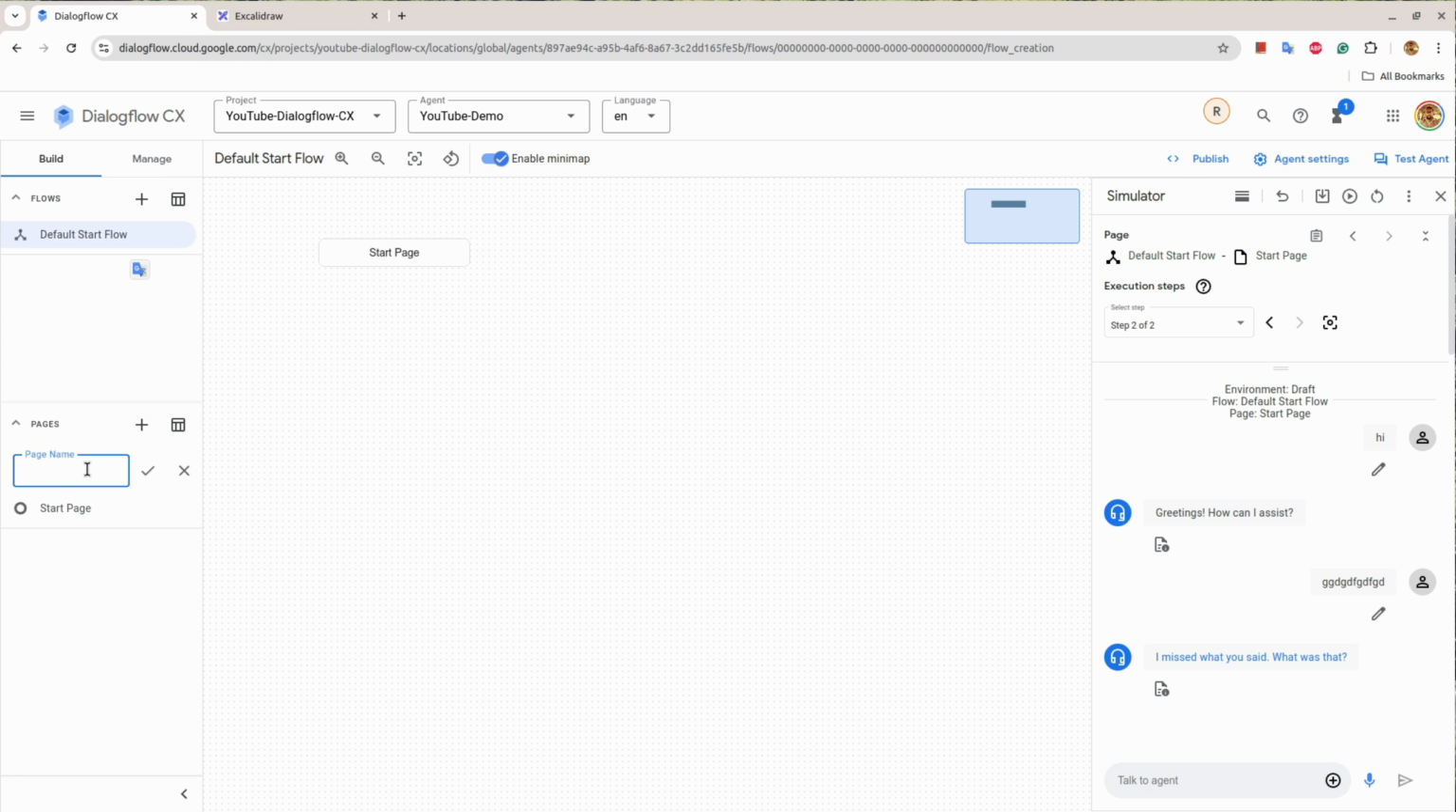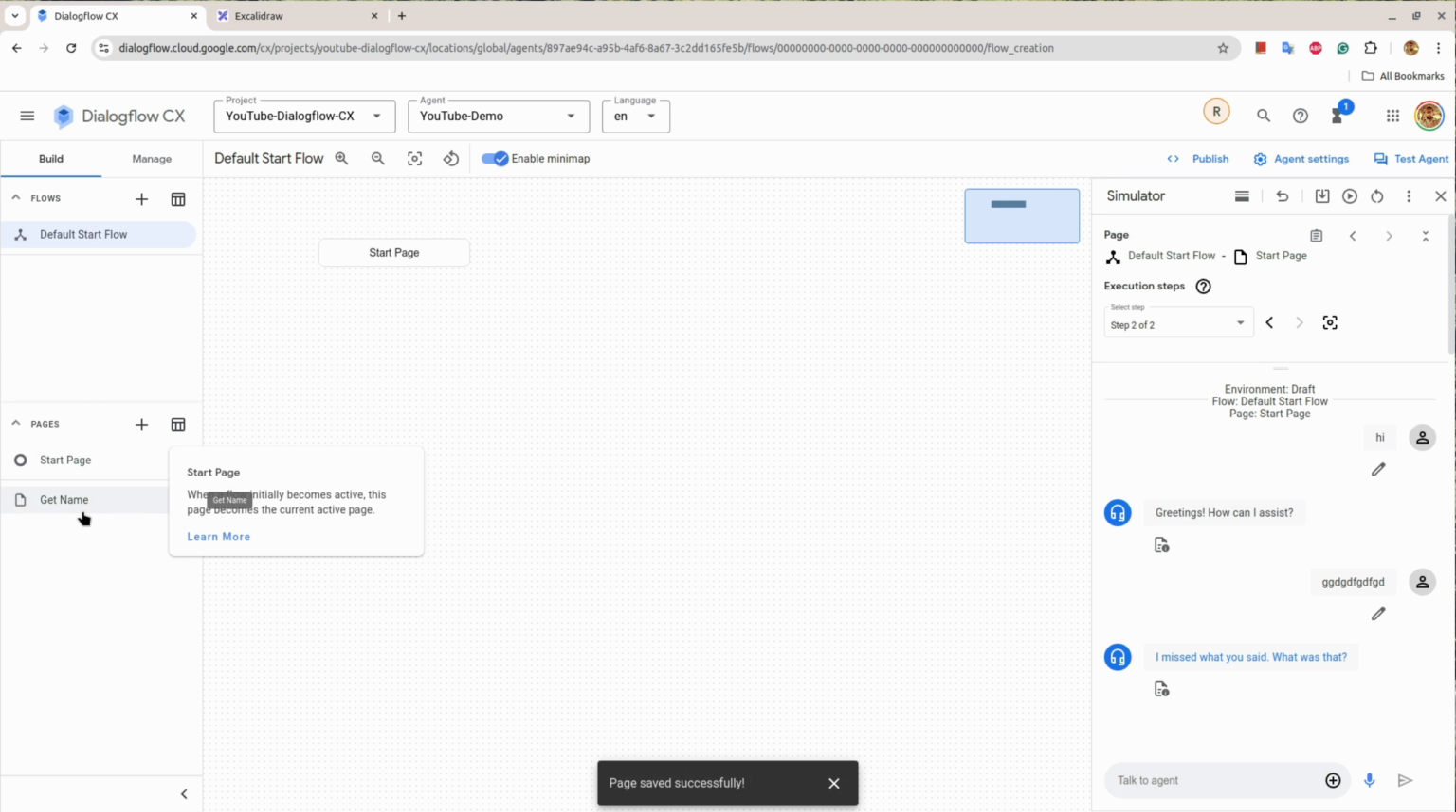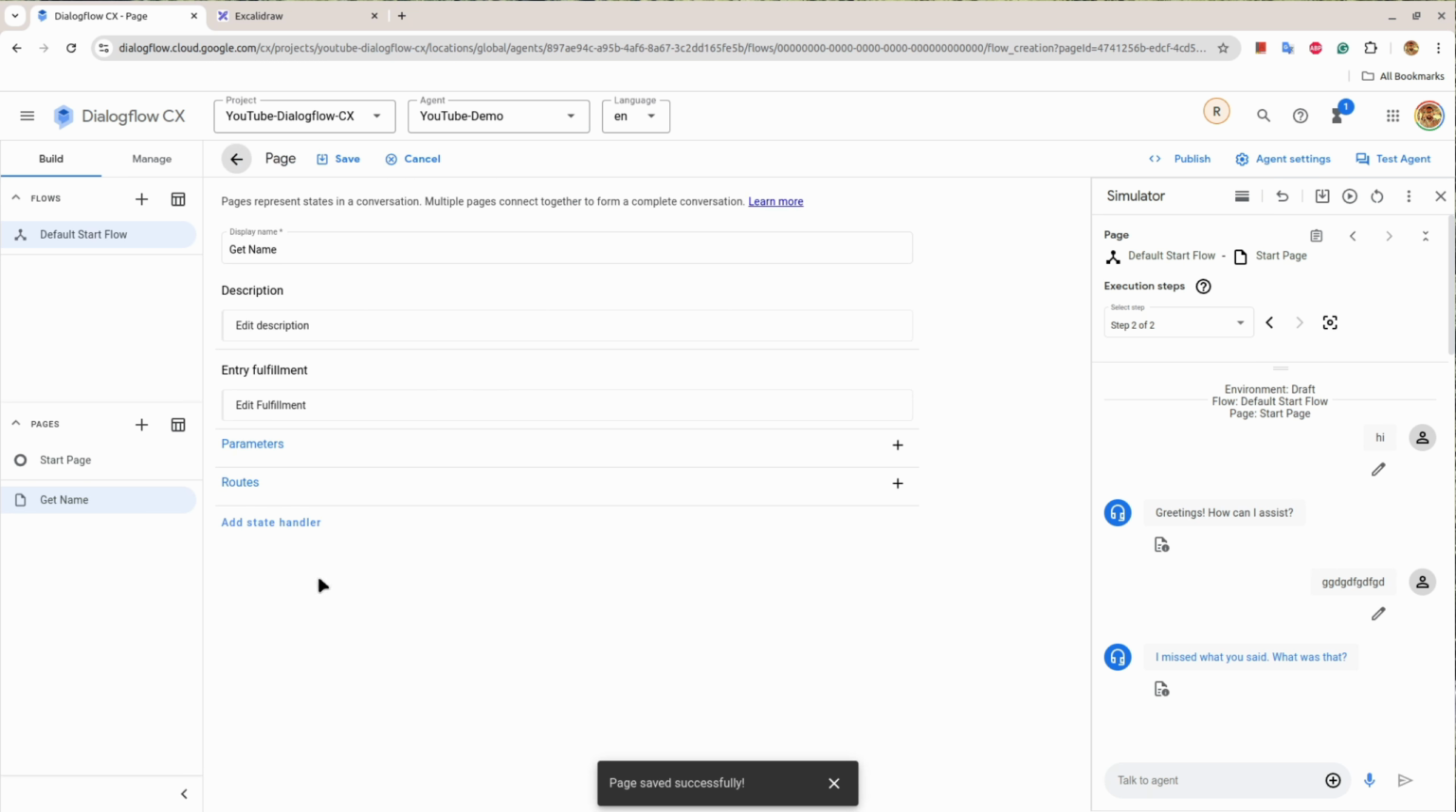Let's create another page. Let's say get name. Okay, here, yeah. So if you go to Edit section, you will see few things, the parameters that you want to capture, route and state handler inside the newly created page.